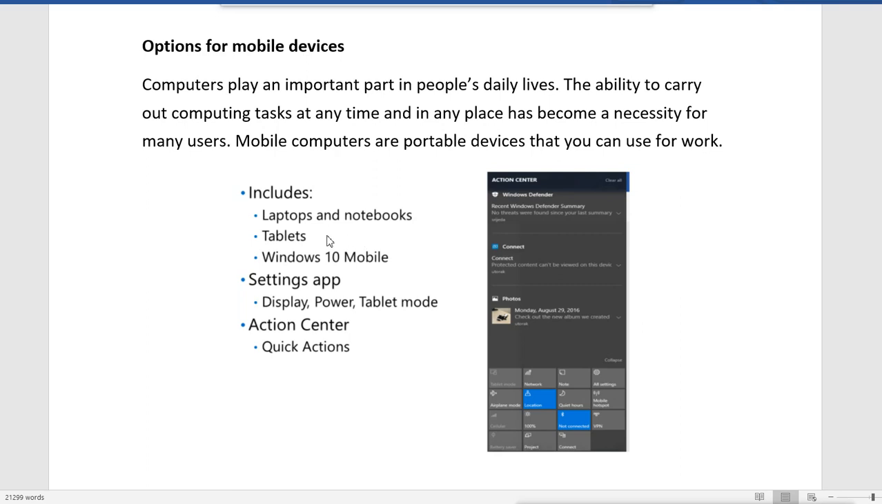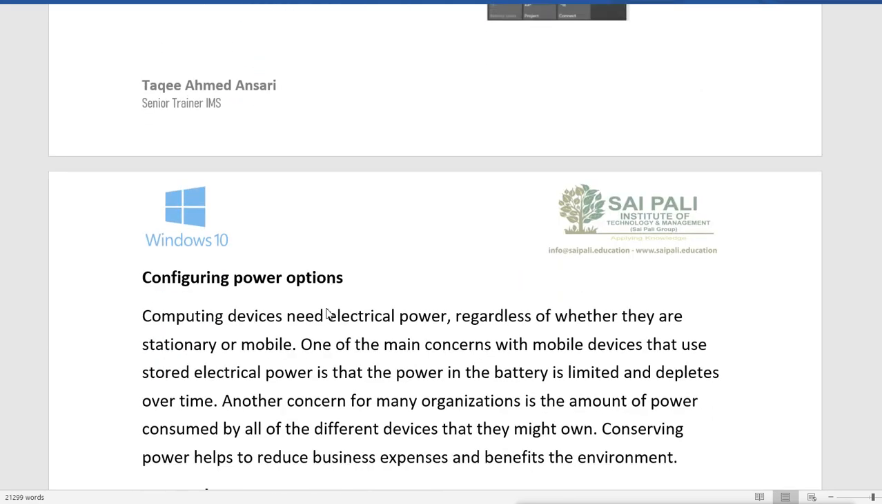The settings app displays the power and tablet mode options, so from this settings app you can manage your settings according to your requirement as a tablet, notepad or mobile device. And the action center enables you to access your quick action menu, and you can access your different settings from here very quickly. Now when you are using the computer as a mobile device, the other settings are the same, but the power options are important.